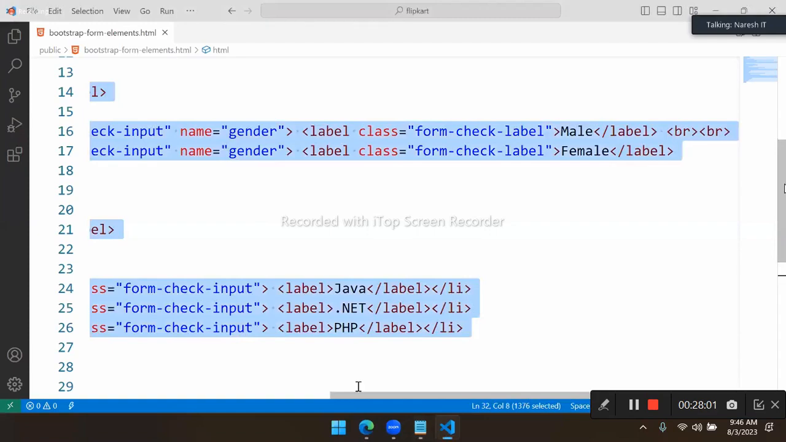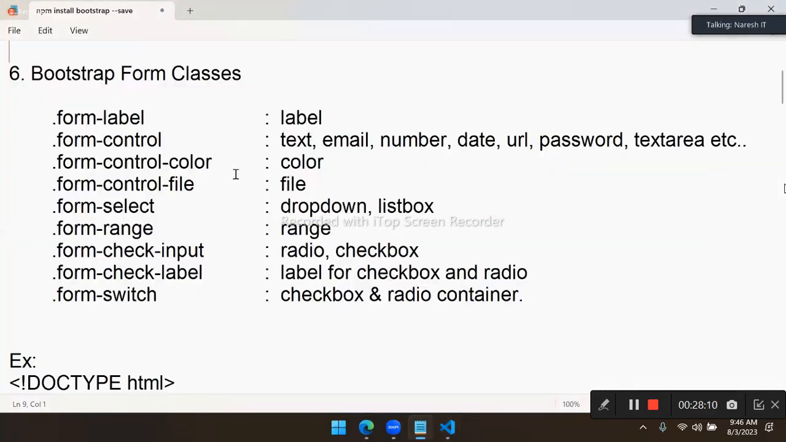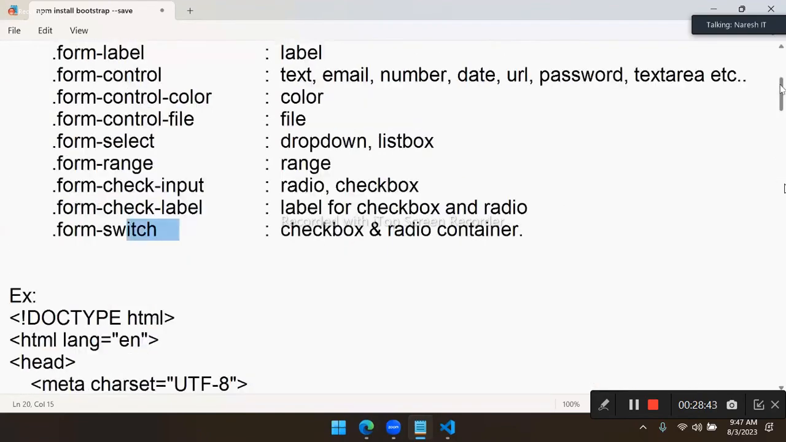Now how to put a button, yesterday we already learned. How we can design a button, we already learned yesterday. Buttons have a lot of other classes you can apply. So for labels, form label. Others, form control, specially for color and file, different classes. For drop down list box, which one? Form select. Sliders, which one you have to use? Range. For radio and checkbox, you have to use form check input, with labels for checkboxes. And a container for checkboxes and radios, you have to use which one? Form switch, if you want an appearance like a switch; otherwise not required. These are basic form related options.